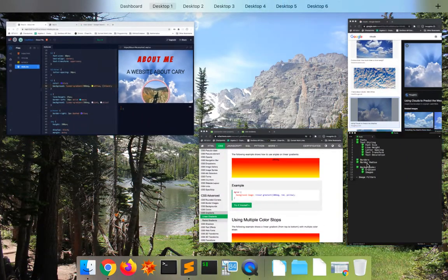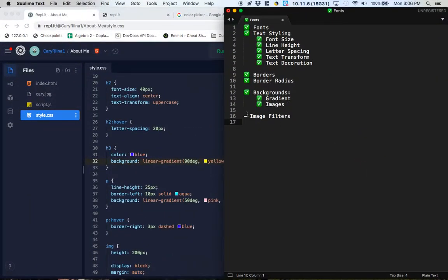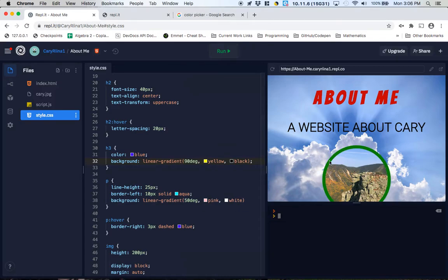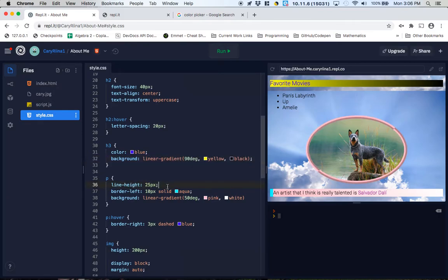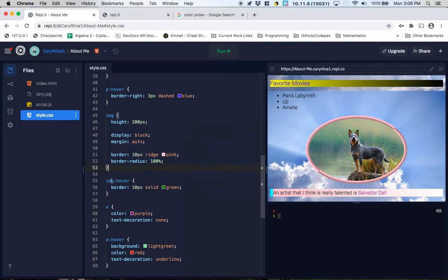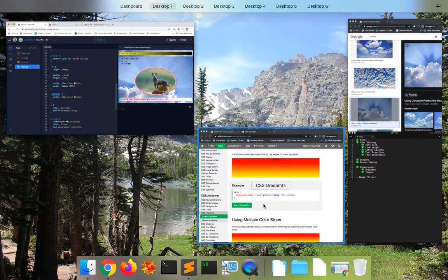All right, so we're up to the last of these videos, which is going to be image filters. For image filters, I'm going to apply a filter to my images, but only when I hover over them. To make that work, I already have the image hover selector here. But instead of just changing the border to green, I want to apply a filter to that image.